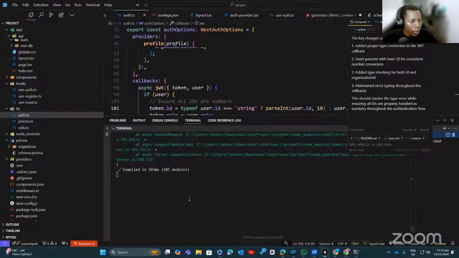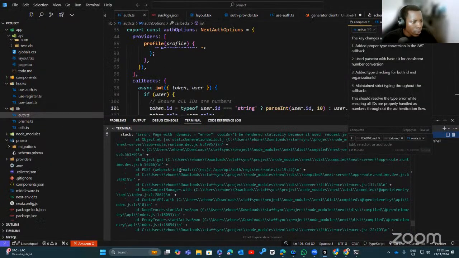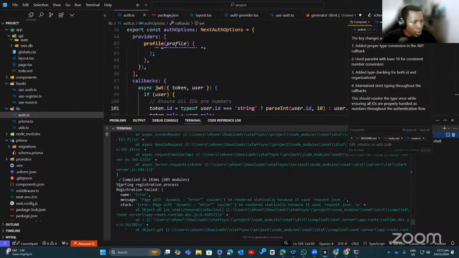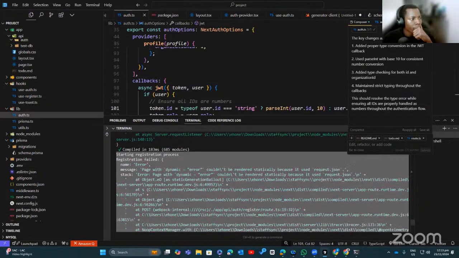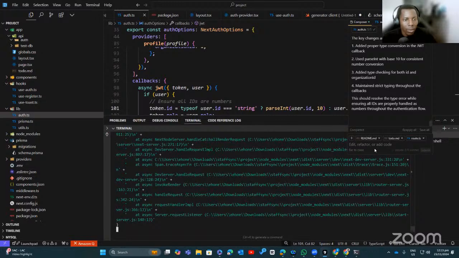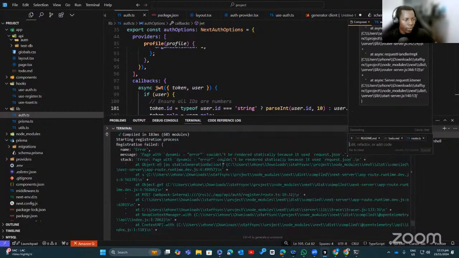Run it one more time and see. Okay, so we are still having these issues. Page with dynamic equals error couldn't be rendered statically because it used request.json. Just hope it also has nothing to do with cached node modules. My good friend Google, where are you?